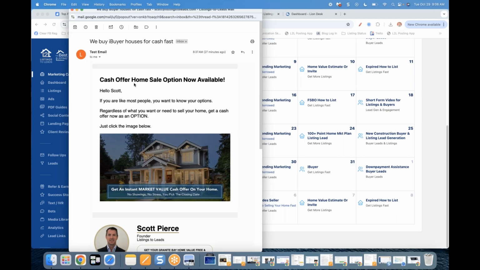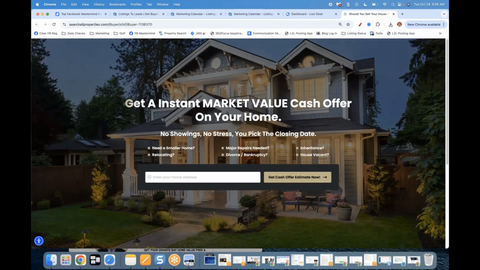And again, that is the idea of taking the emails from Listings to Leads and sending them out from your CRM. And you can see the beautiful thing about all of these emails is all the branding is to you. All the images are linked to different landing pages. So in this case, you can see that's going to an instant market value cash offer. And this one in particular, you would either work with an investor or turn it over to an iBuyer program if you're not the one that's going to be buying the home yourself.